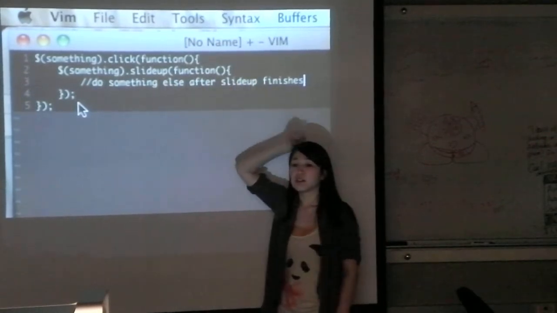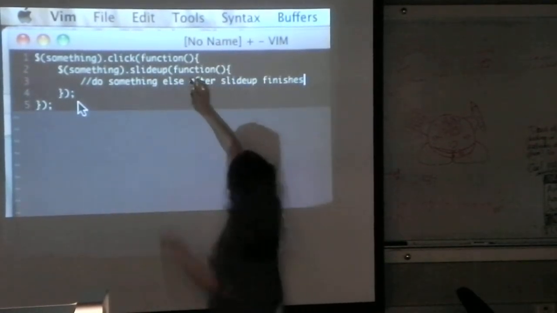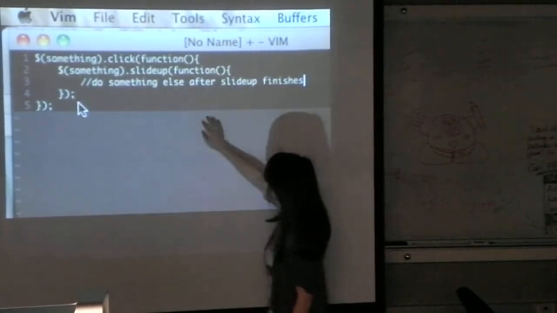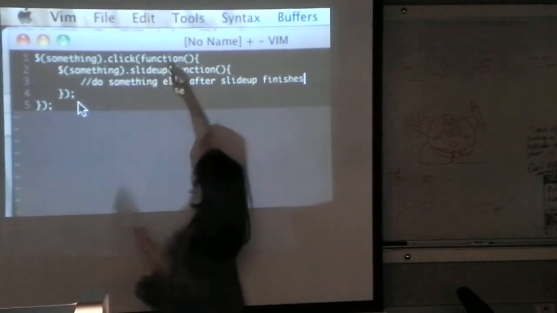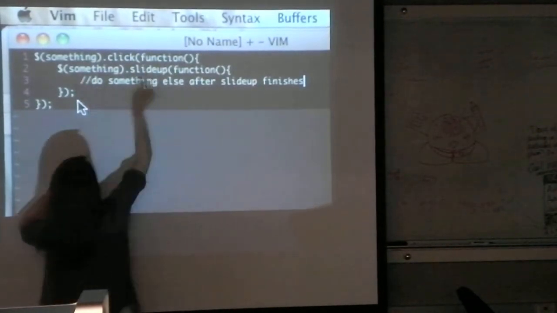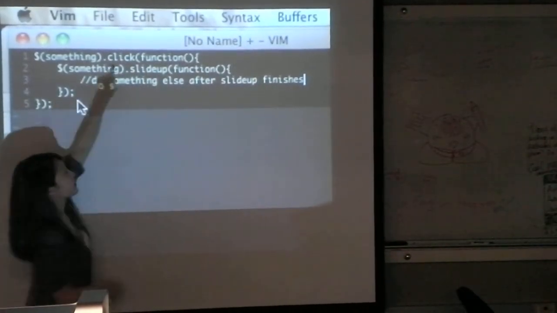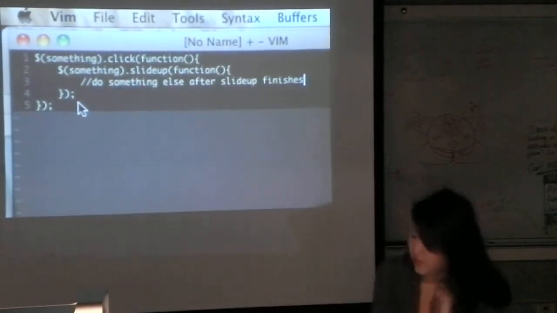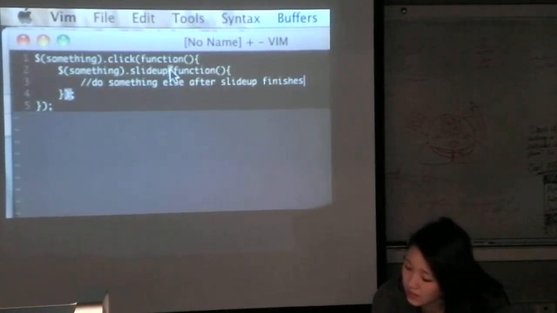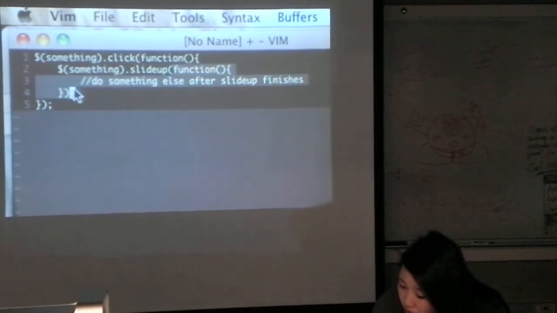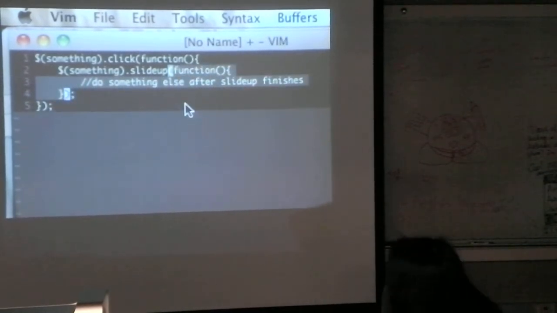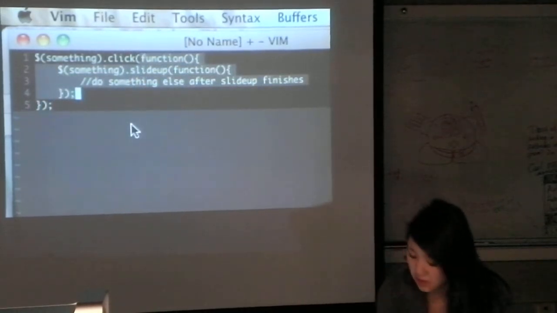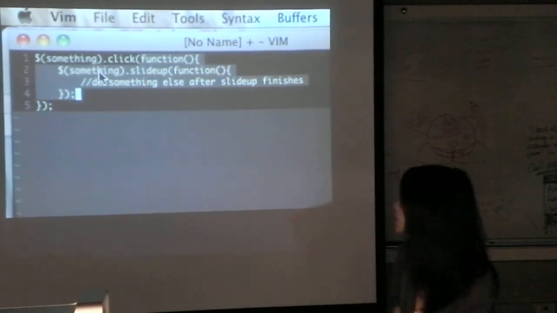Okay, wait, so what's the callback for what? This nested function inside here, like do something else after slide up finishes, is the callback to slide up. But then this whole thing, like function, something, this, and this, is the callback to click. Wait, so then you make a callback by putting it inside the function? Yes. So callbacks are usually defined like, here's the callback to slide up, and here's the callback to click. Does that make sense?